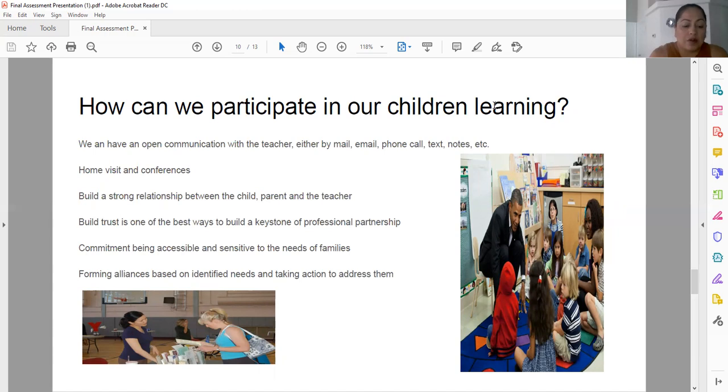I found that for some parents, it's better to have one-on-one visitation, as I've done home visits before. I feel they have more confidence than when they are in a whole group area. Also, participate in your child's conferences every time there's one scheduled by the district.